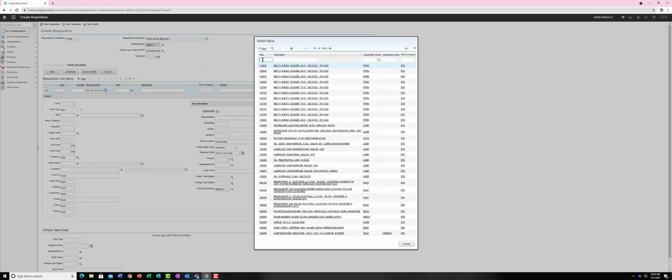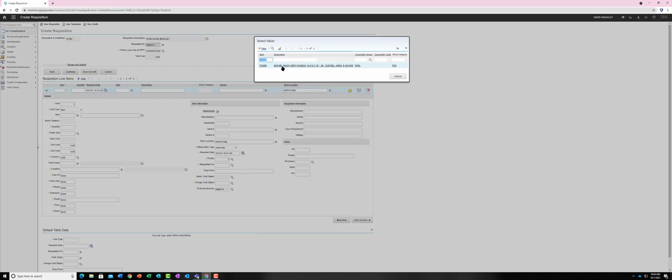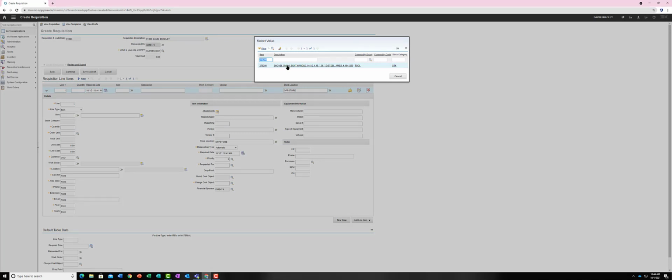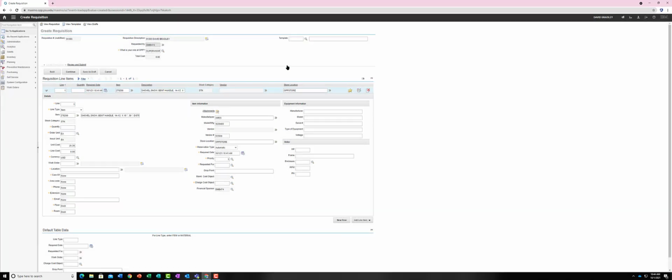Under Item Number box, I am going to Control V to paste my item number, and click on Enter. You will see that the description is going to match what I have here, so you know that it is the correct item. So I'm going to go back, and I'm going to click on that. Alright, and that is actually going to auto-populate a lot of the information for me.